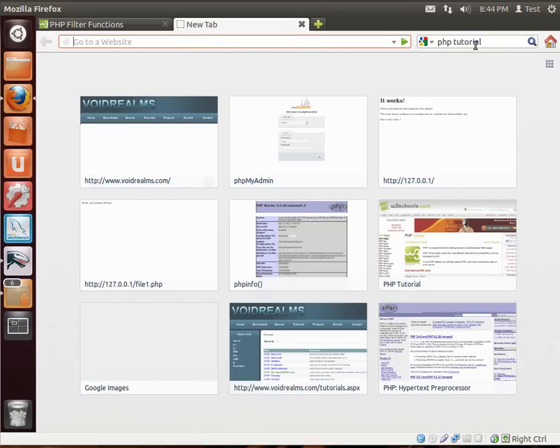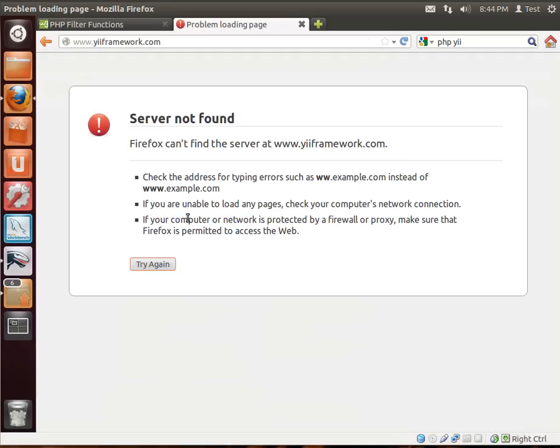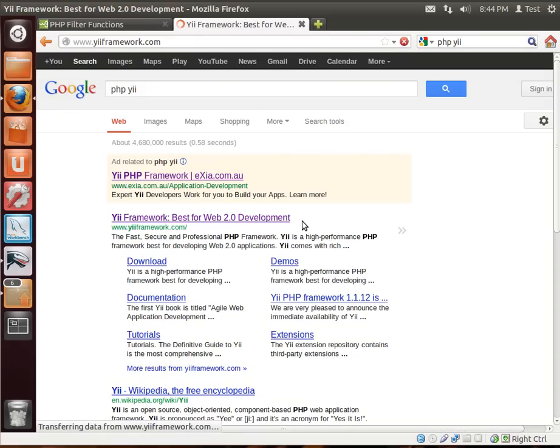Kind of getting off base here. PHP Yii. I was looking at different PHP frameworks. Yeah, the Yii PHP framework. Ah, there it is. Oh, come on. How embarrassing. Server not found, really? Wonder if my internet connection died. Or it's my virtual machine being goofy.